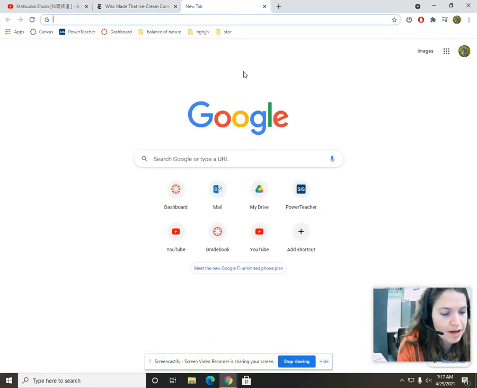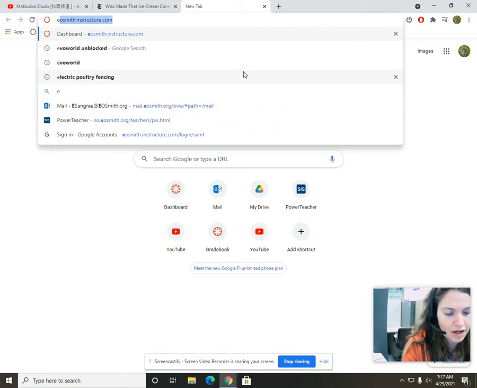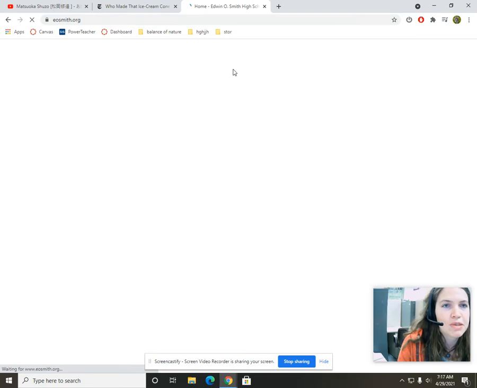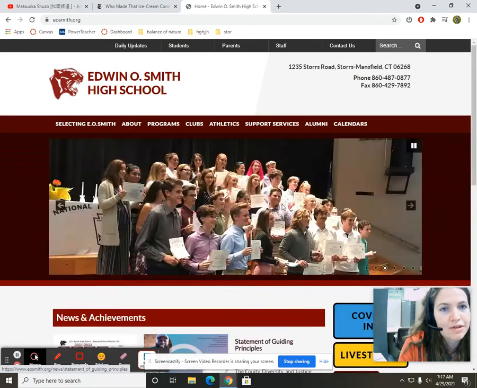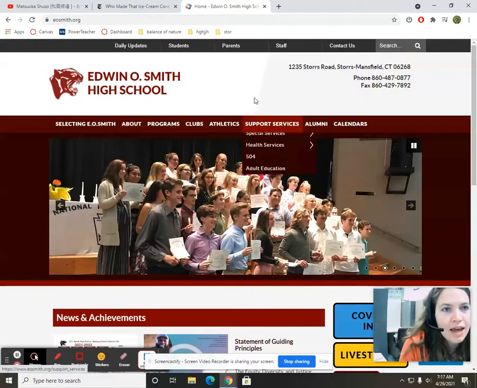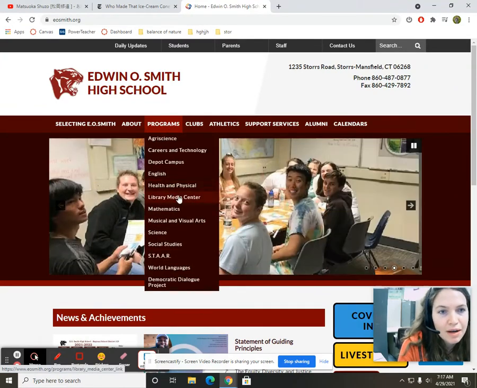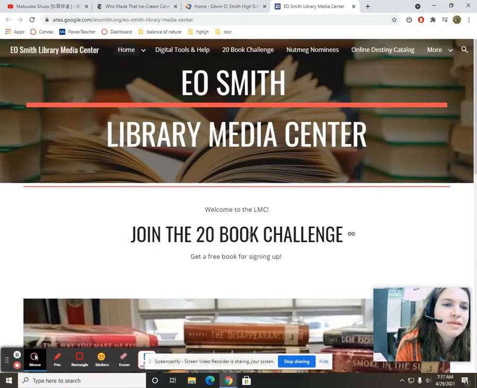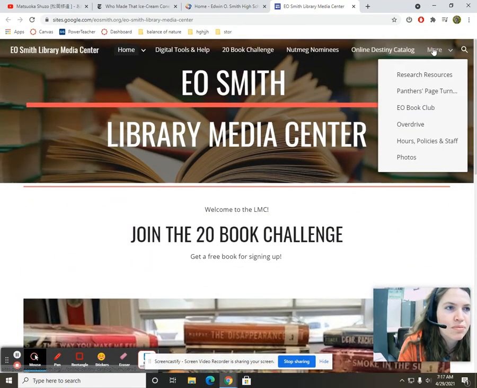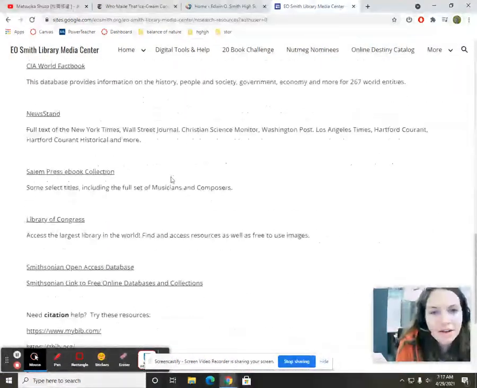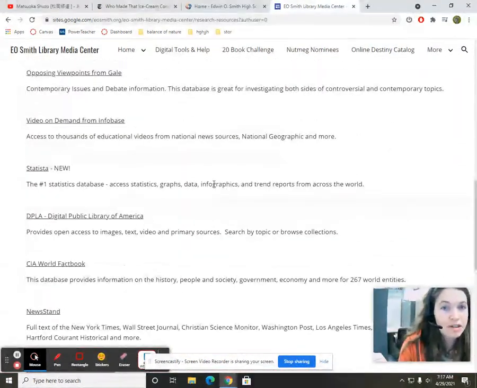And this is the way that requires more finagling, and you're going to say this is hard. You're going to go to eosmith.org, not Canvas, but the original website, like the one that looks like it's from the early 2000s. Great, here we are. And we're going to go right into Programs, Library Media Center. Wow, look at that. Now we're in it. And we're going to go to the top, and we're going to go to More, and we're going to go to Research Resources. And now you can see the various avenues for finding legit sources.